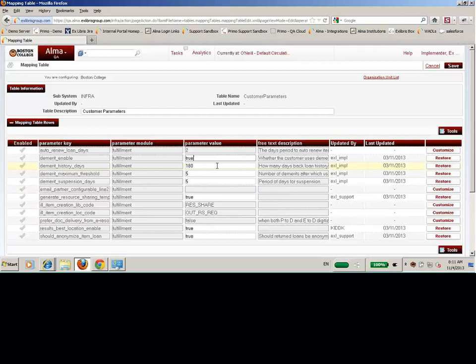In addition to that, Alma will trigger another job that we'll look at in just a minute. That will run over a user's blocks and see if there are any demerit-caused blocks. If there are, that job will look at whether their expiry has been reached and whether these blocks need to be removed based on configurations that we'll look at.